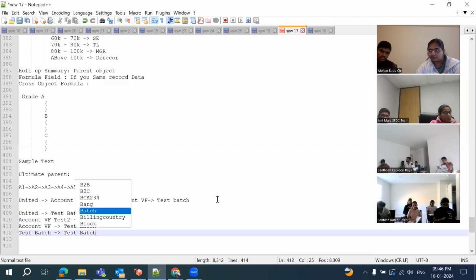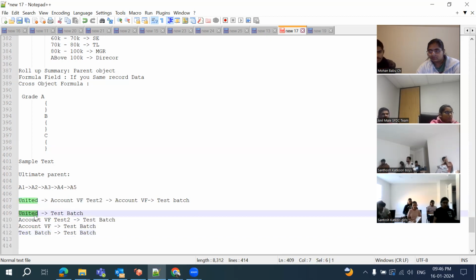So now we need to implement a formula. The formula is: if I open the corresponding record, then you should display the ultimate parent name. So for United Oil and Gas Corporation, the ultimate parent is test batch. For account VF test 2, the ultimate parent is test batch. For account VF, the ultimate parent is test batch. In the case of test batch, the ultimate parent is test batch. So we need to implement such a formula.